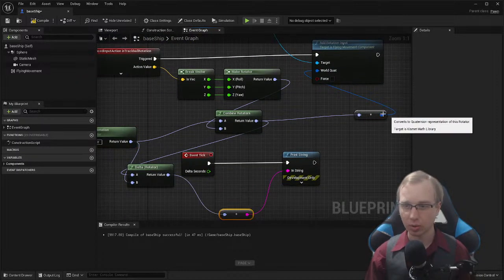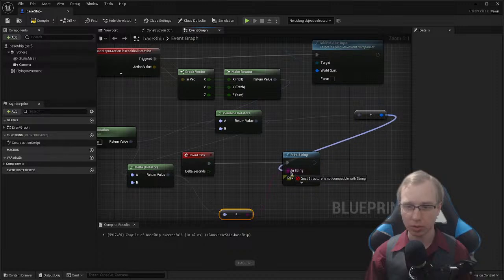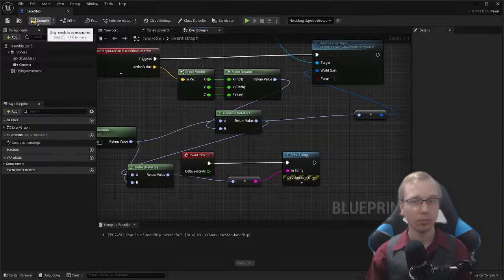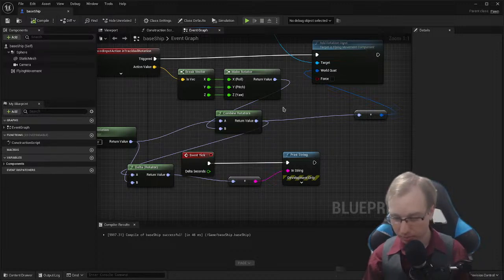The first thing I want to do is look at what a quaternion looks like. I can't convert a quaternion to a string though, so I will have to look at that manually in the build log.